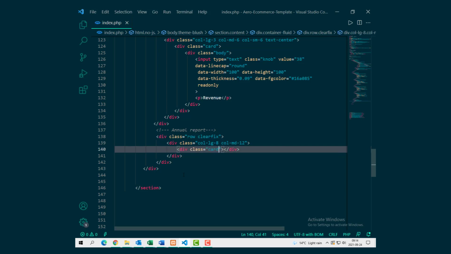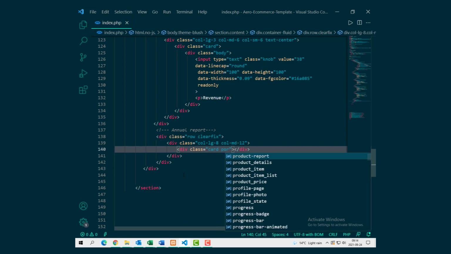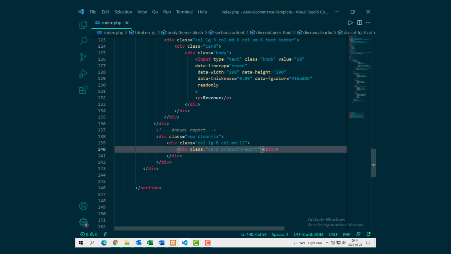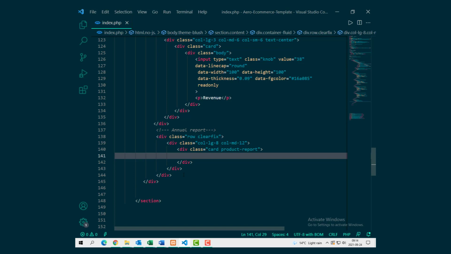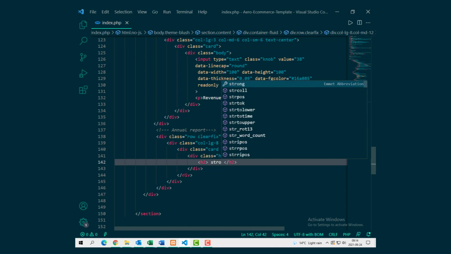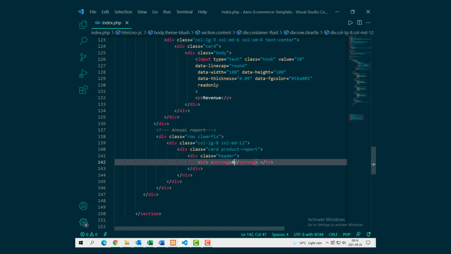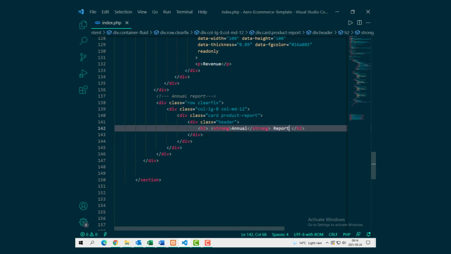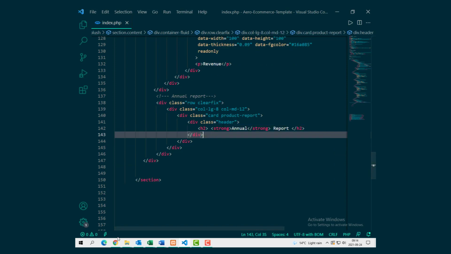I'm also creating a card here, so I create a div with a class of card. I also give it a class of product report. And now within that div we are having the header, so again a div with a class of header. And now within that we have the h2 element, and we have our text there. And because we want to style it a little bit, we just say annual report. Alright, so just after that we now want to have some text.